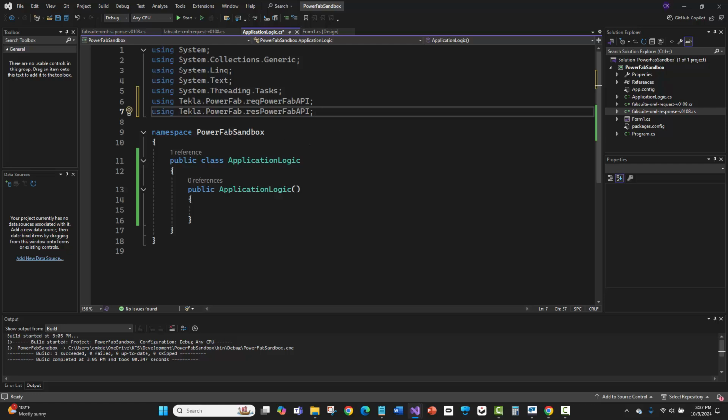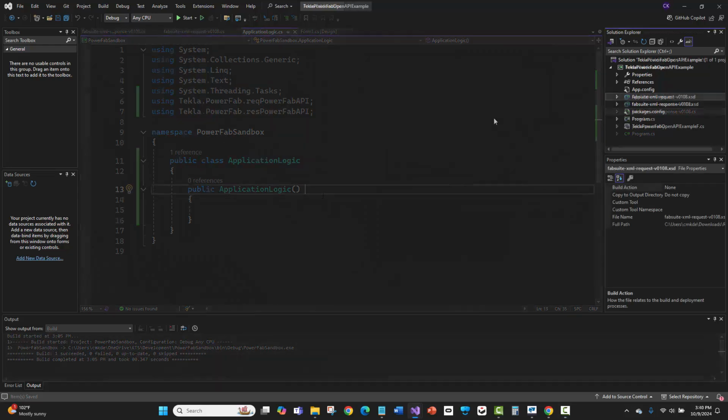Now, the reason we've done that is so that way I don't have to fully declare like the whole namespace reference on classes and functions that I'm going to use with the PowerFab API. It'll respectively know which one lives in the request versus the response. So there we go. We've got that saved. And now we'll go ahead and take a look at actually getting started with and connecting to the PowerFab API.